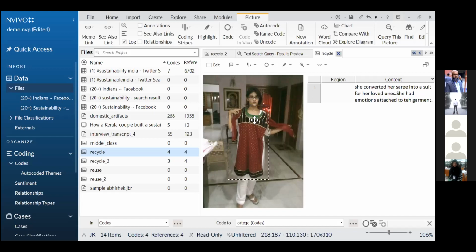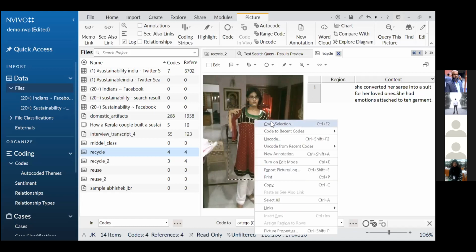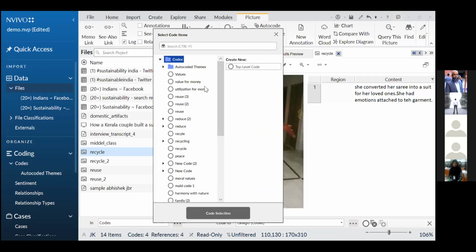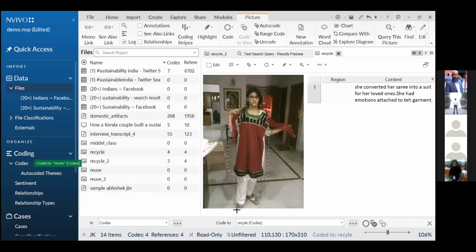So I will highlight this picture, right click, go to code selection, and put this into the recycle code, which I have already created. Okay, so this is how I code pictures.